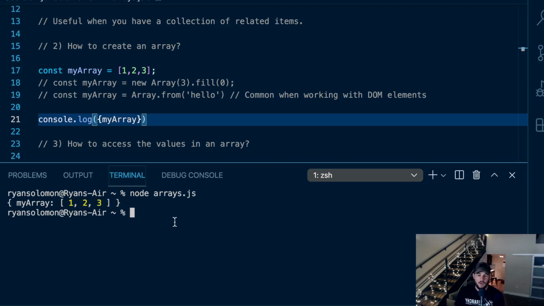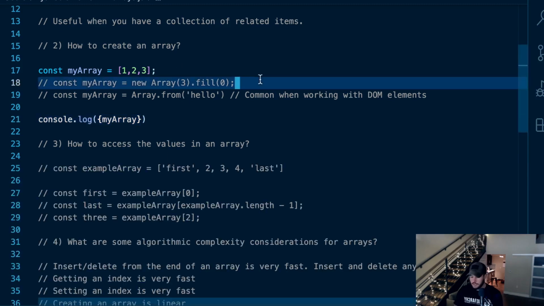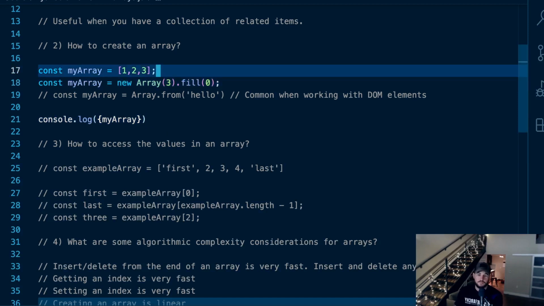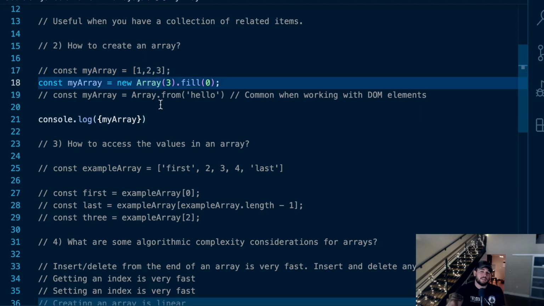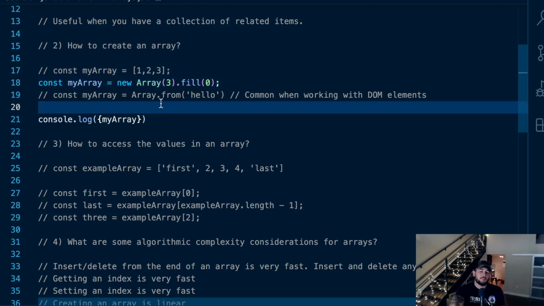Now, there are a couple of other ways to create an array. You can also use the new Array constructor. So, like I alluded to earlier, arrays are objects. And you can use this built-in Array object to create new arrays within JavaScript. Now, this is rarely done, but sometimes can be useful if you need to just create an array of a certain length and need that within your program.